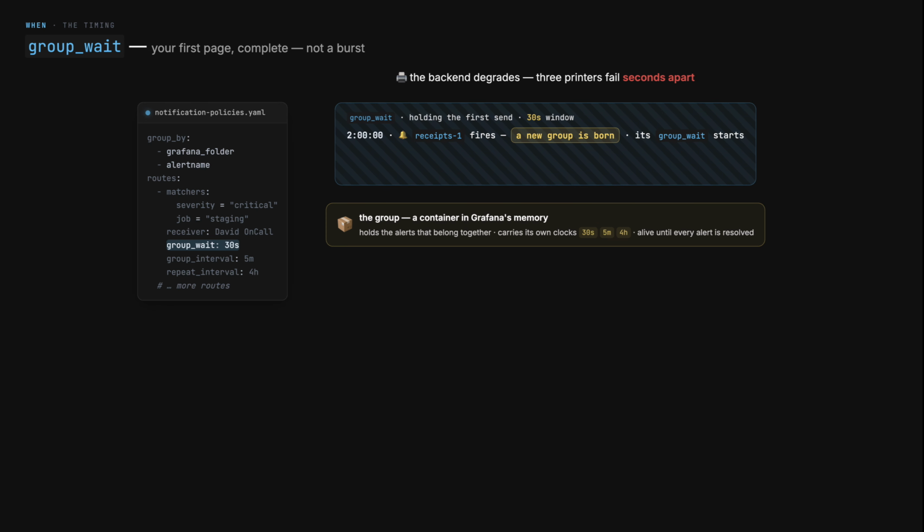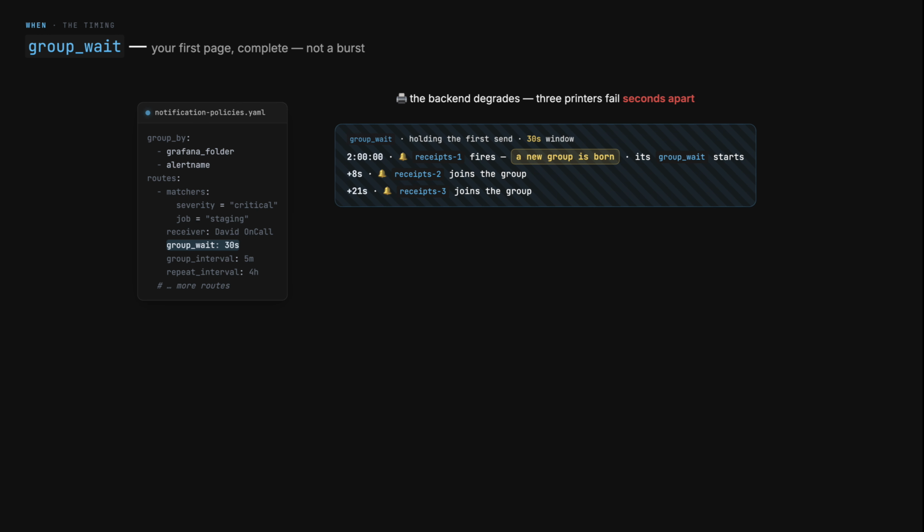That group is a real thing, a small container in Grafana's memory. It holds the alerts that belong together, it carries its own clocks, and it stays alive until every alert in it is resolved. During those 30 seconds, the other 2 failures join it. At 30 seconds, the wait ends, and 1 page goes out, all 3 printers in it.